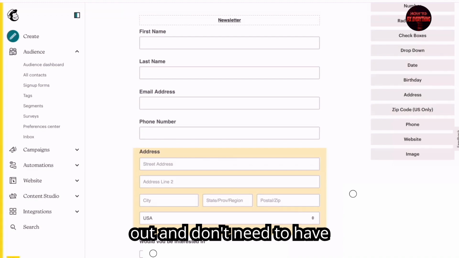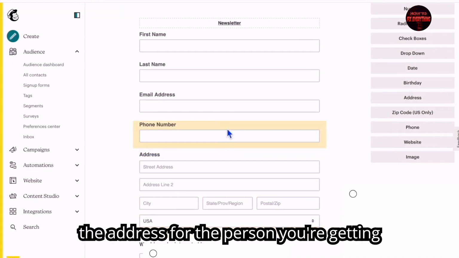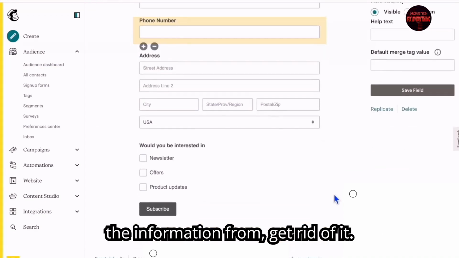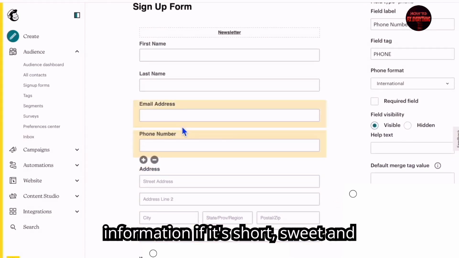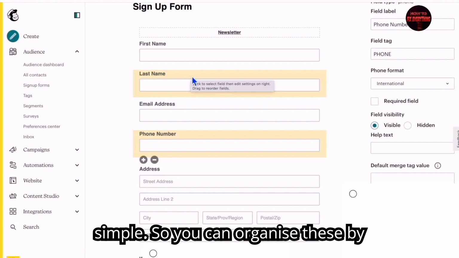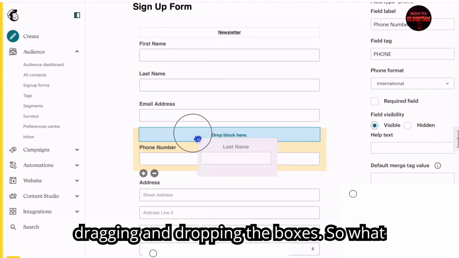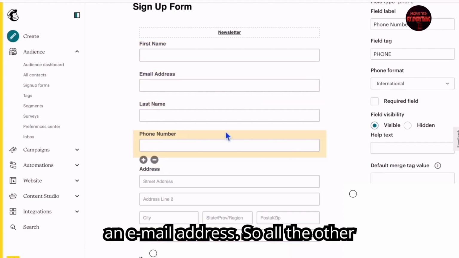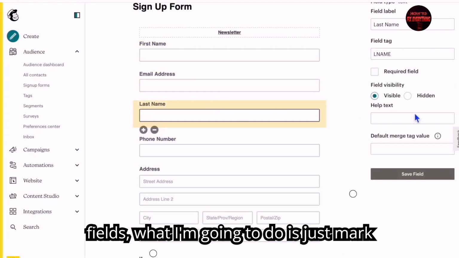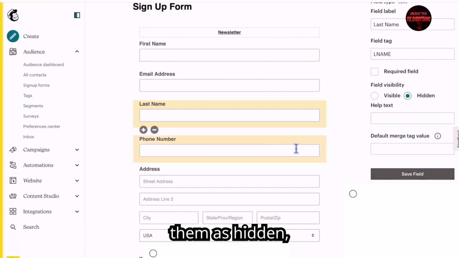So what I would suggest is just hide them if you're sending this out and don't need to have the address for the person you're getting the information from. Get rid of it. They're more likely to give you information if it's short, sweet, and simple. So you can organize these by dragging and dropping the boxes. So what we really need is just a first name and an email address. So all the other fields, what I'm going to do is just mark them as hidden.